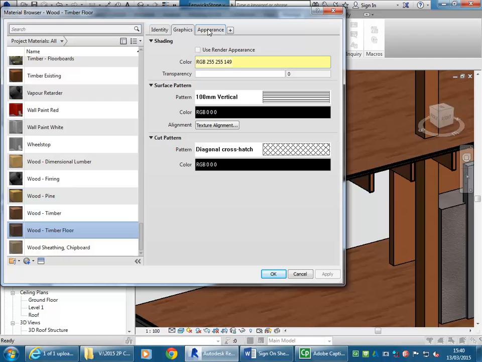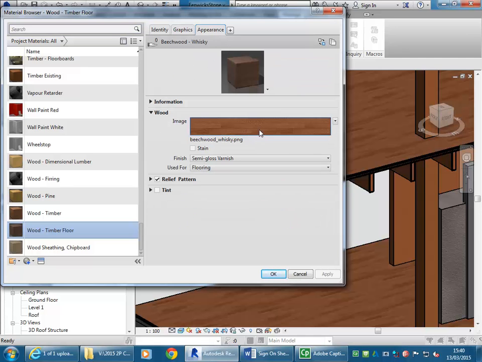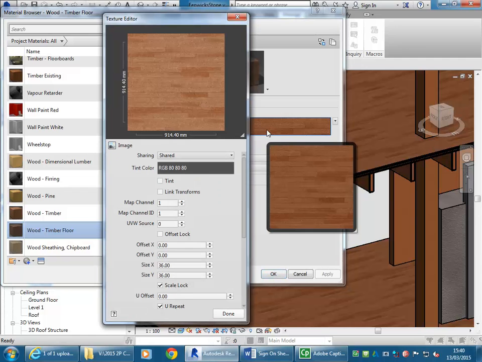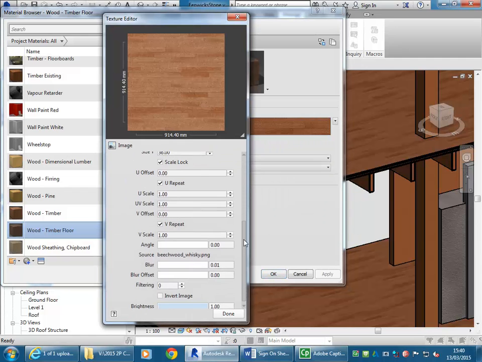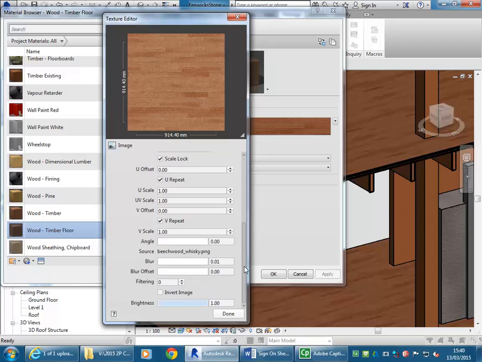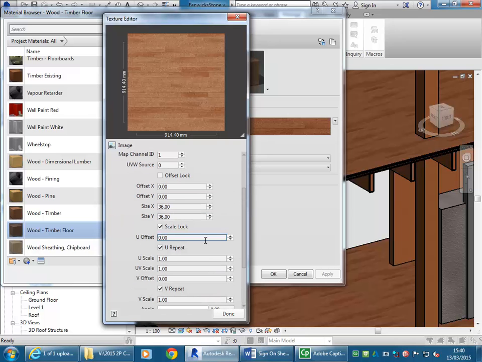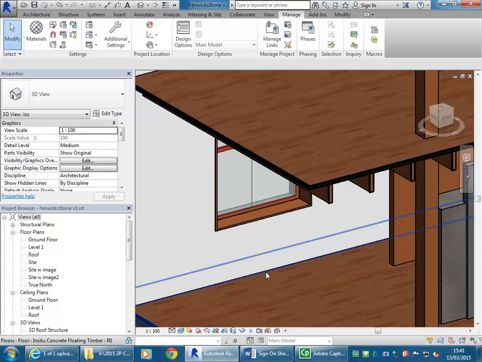I'm going to go to Appearance, click on the swatch here, and check the size. Oh, and of course it's doing its thing. This is important actually to see. When you see something like size X and size Y, that is actually an error in the program. You should expect to see a size in millimetres, the way it shows you up here, 914 millimetres. So I'm going to ignore that. I'm going to hit Done, and then OK.